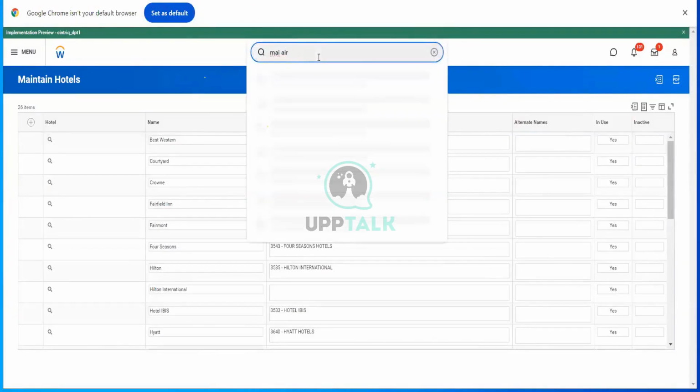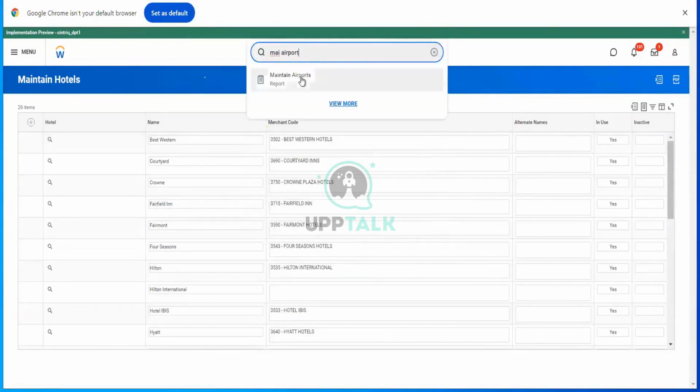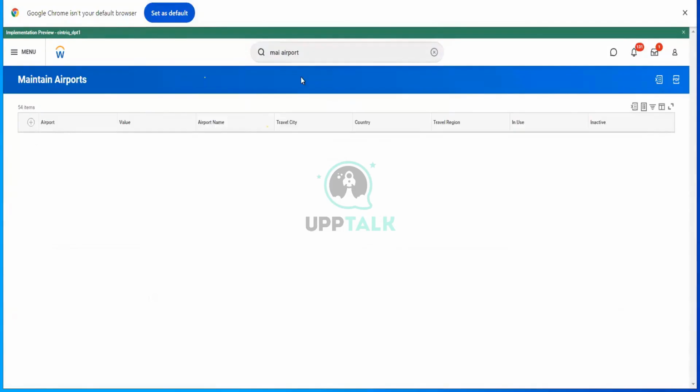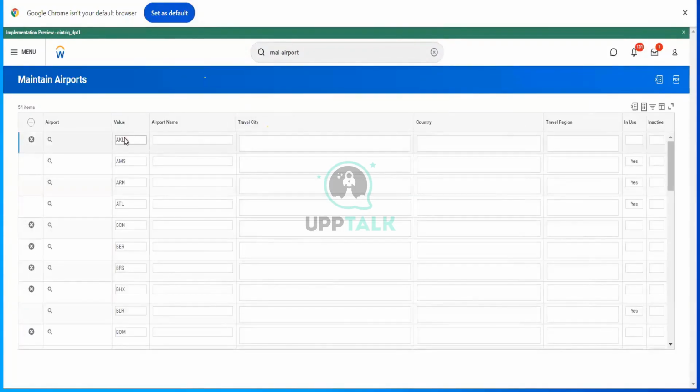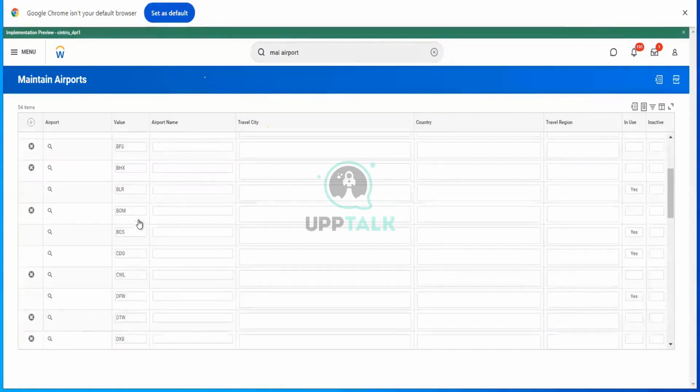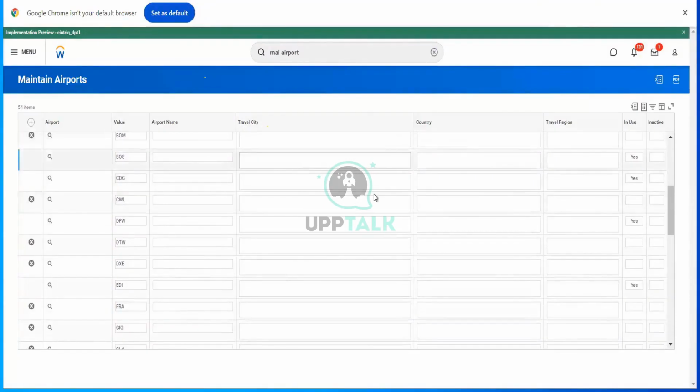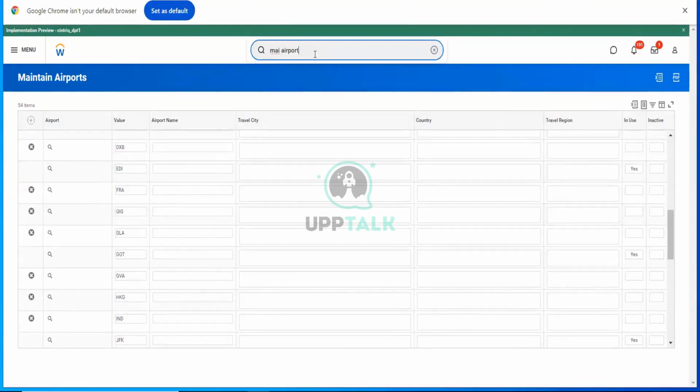I'm not sure if this will bring that maintain airports. And you can put the value here. DXB is for Dubai, NYC is for New York. You put the airport name, travel city, country, travel region, all these things you will put here.